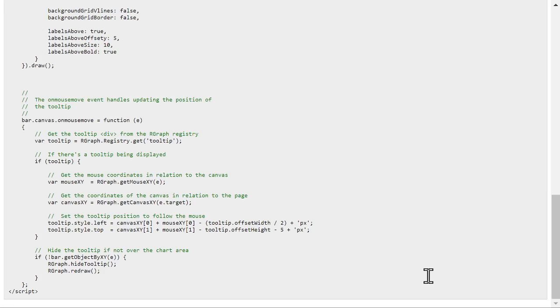The first thing that the event listener does is retrieve the tooltip div element from the RGraph registry. If there's no currently showing tooltip, then this will be null, and the test of this value on the next line will fail, and the code that sits inside the if condition will not be run.